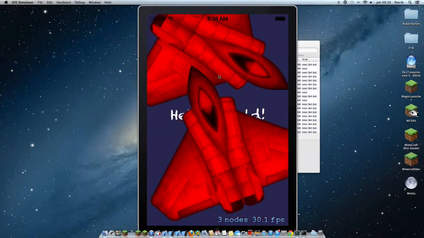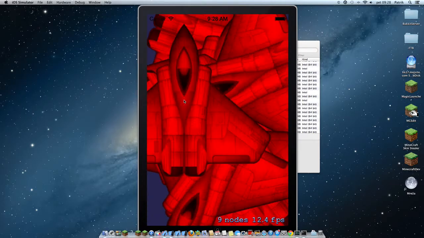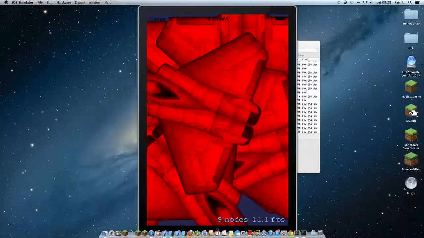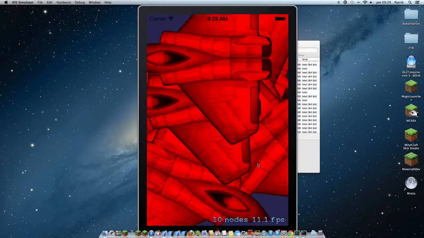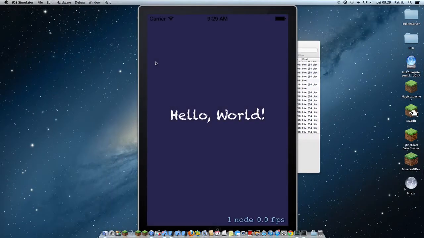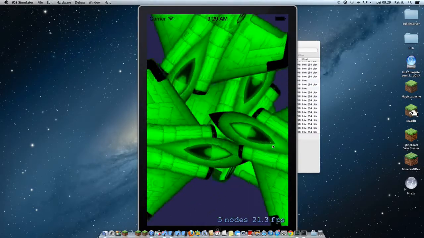So you can have this for some game. When the spaceship is hit, it gets red for a little amount of seconds or milliseconds, yeah. So we can make it green. You see, and it's green.